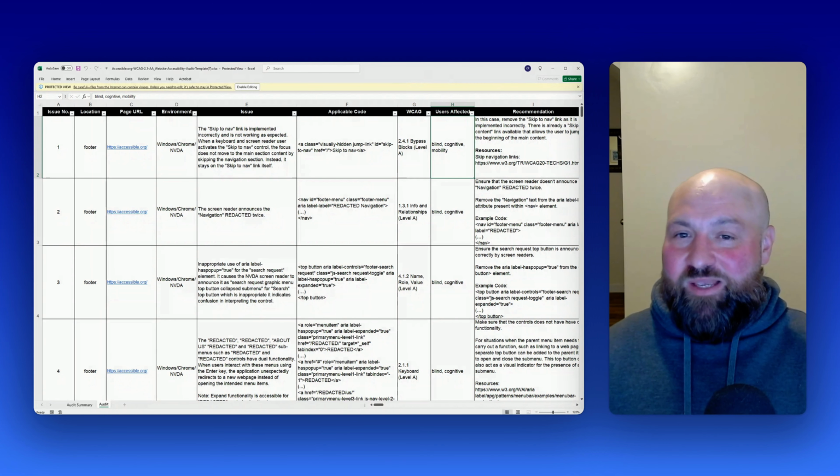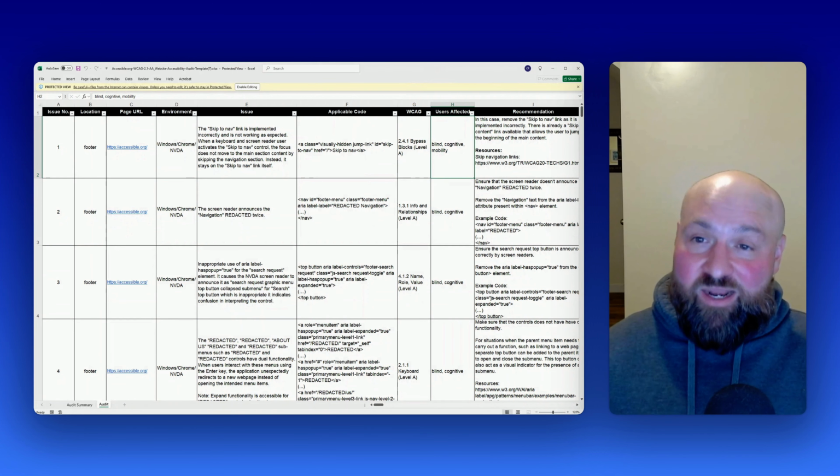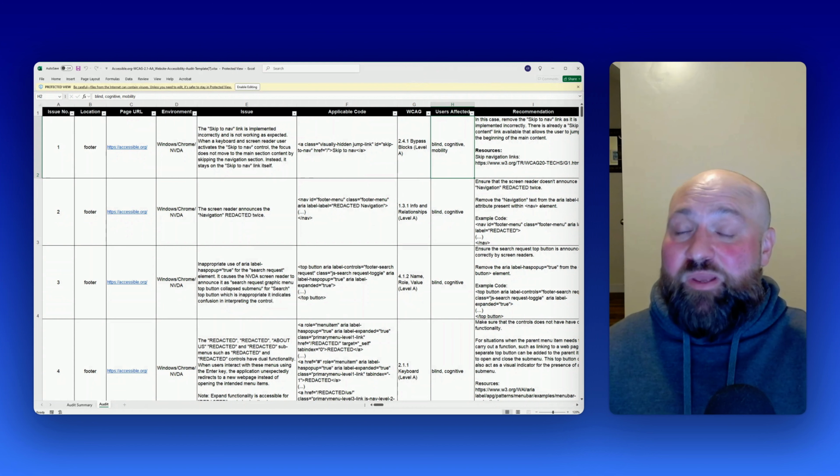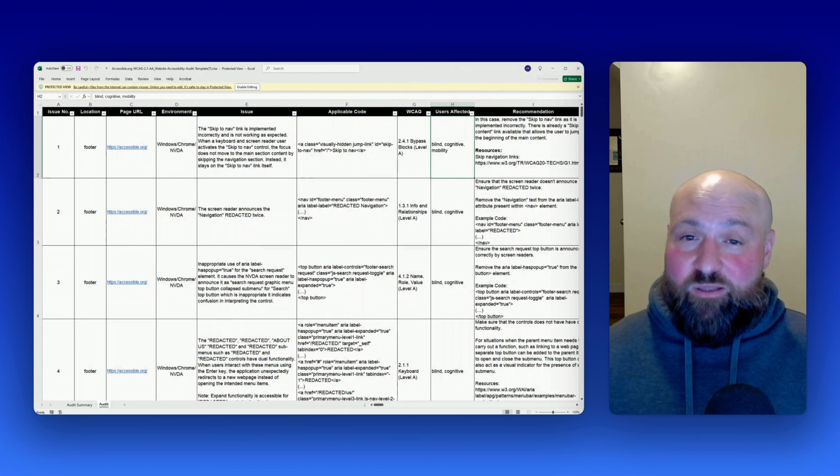The next column is location. This tells us the area where the accessibility issue is located. For this audit report, we can see the first 4 rows have footer in them. Obviously, this is going to change. It just depends on where the issue is located.